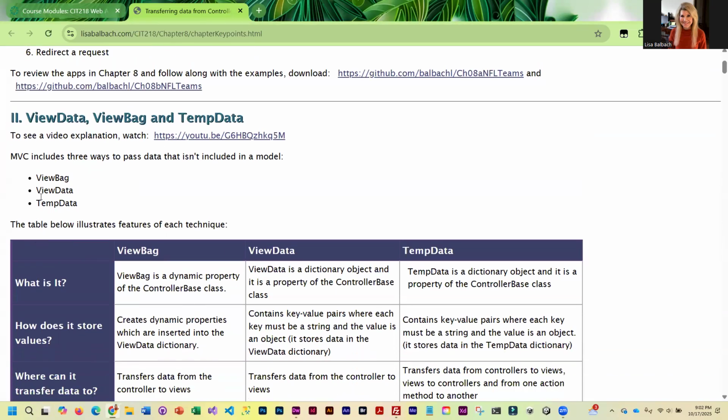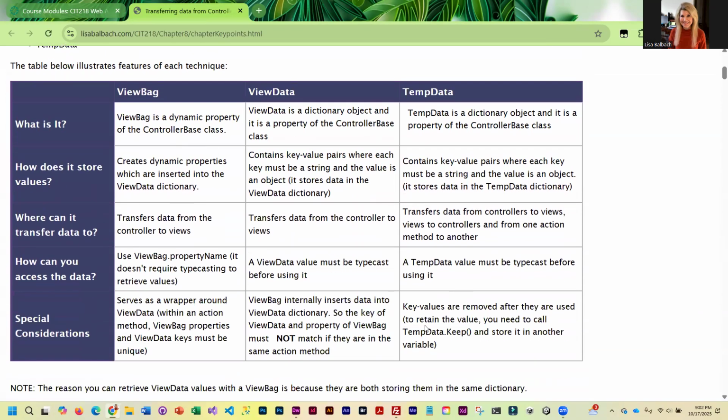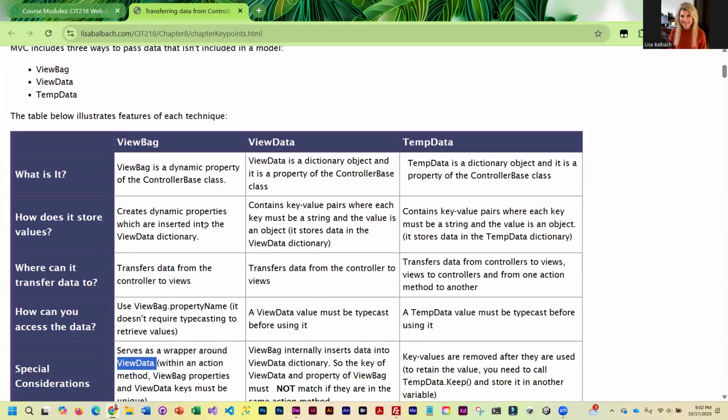And as you go through this, you'll notice that view data and temp data are almost identical. The difference is that what you put in temp data is temporary. So this little table kind of summarizes the differences between the three of them. And a couple things to note, the view bag itself is wrapped around view data. Okay, so a view bag can actually access things stored in view data. Just a little side note.